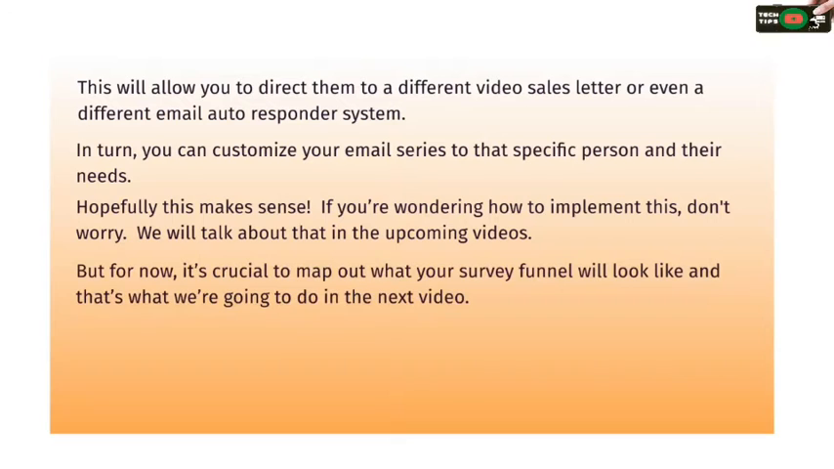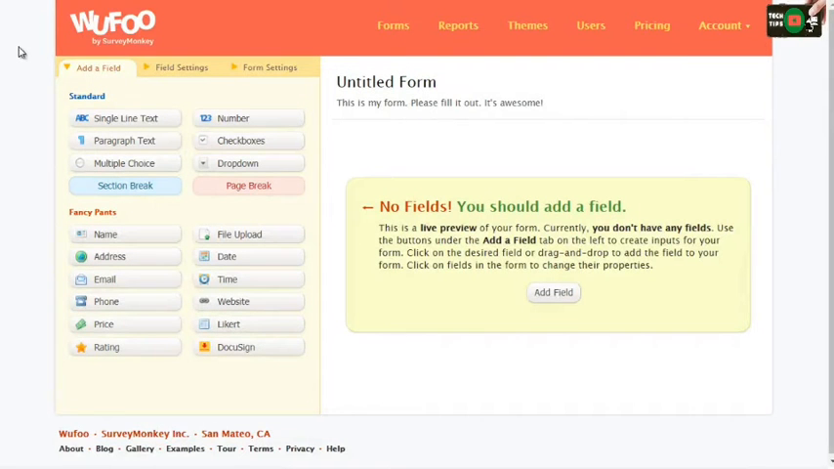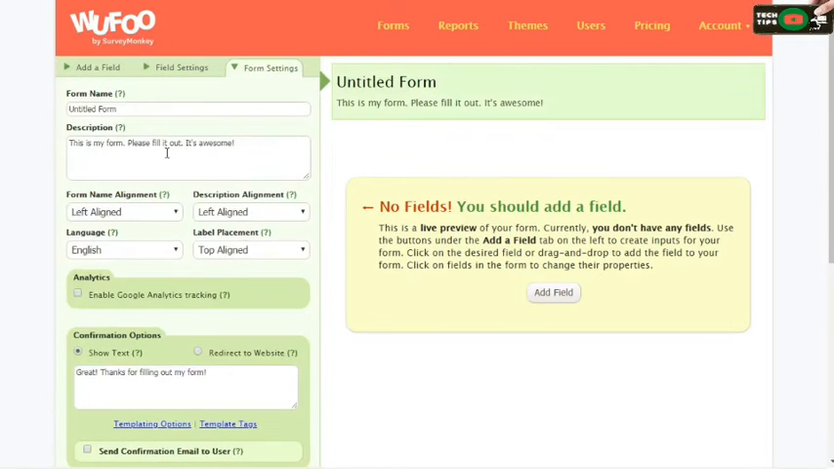Now that we've covered that, it's very, very crucial to map out your survey funnel. In other words, what will it look like? Okay, so wufoo.com is actually owned by surveymonkey.com, but we're using Wufoo here. And if you go here, you create a new form, you should see this page. By default, you can edit the form settings, and that simply allows you to change the design, the alignment, and the form name and all that.